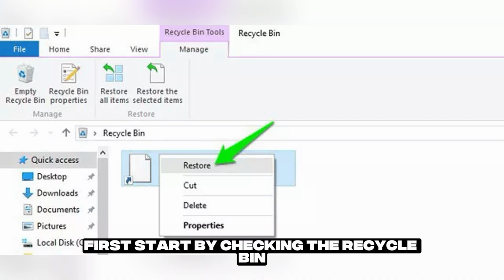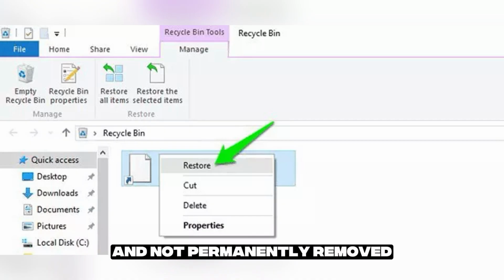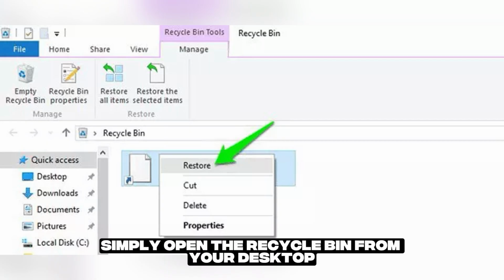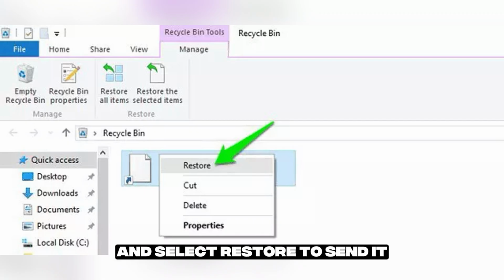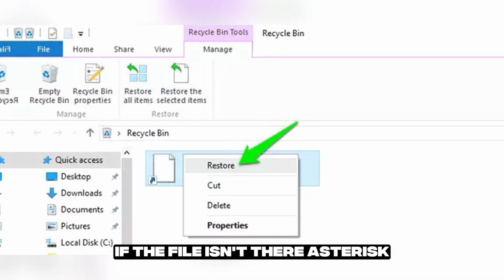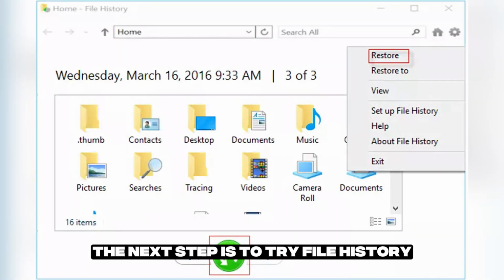First, start by checking the recycle bin, as most deleted files are just moved there and not permanently removed. Simply open the recycle bin from your desktop, find the file, right-click it, and select Restore to send it back to its original location.